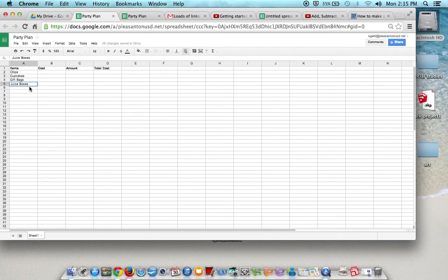So I'm going to just use my cursor over here, and for chips, I'm going to put in the cost. Just by clicking, I can move over to that cell. So chips, I happen to know cost about $2 a bag. So I hit the dollar sign, hold shift and press 4. There's my dollar sign. Let's do $2 for the chips.